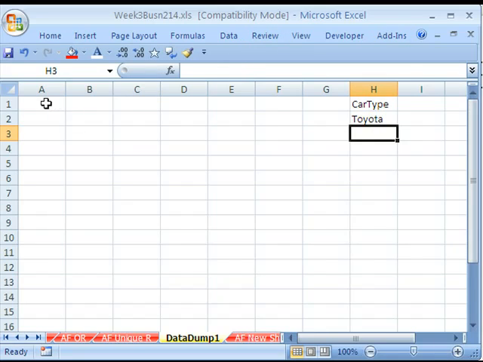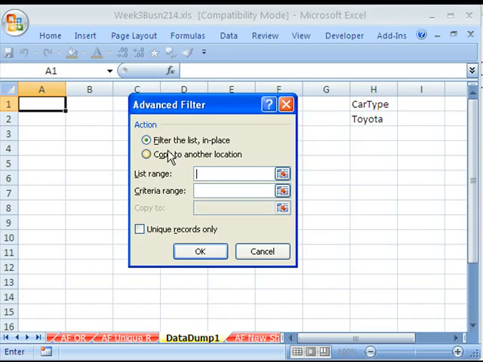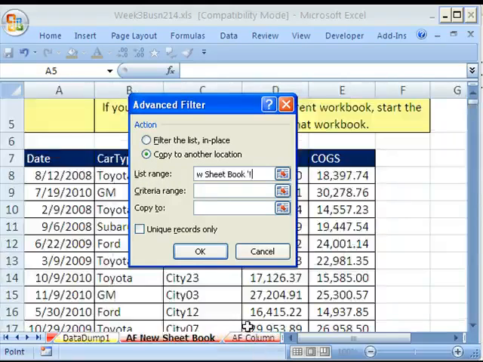Alright, so this is on the new sheet. I'm going to click right there. Advanced filter. The very first thing, well, I'm going to say copy to another location. But the first thing we need to do is get our list range. So you click on the sheet, and there you go. That's the whole trick, is starting on that other sheet and then coming and getting your list range.